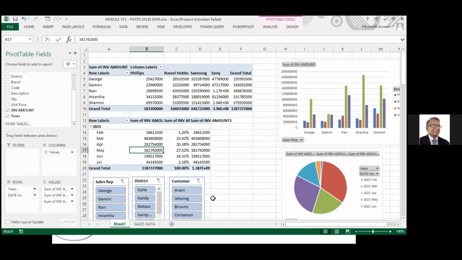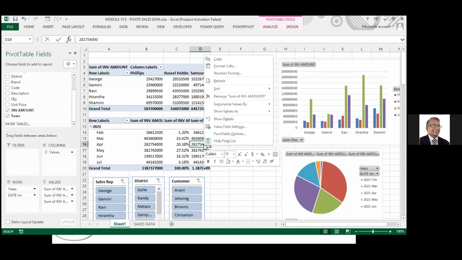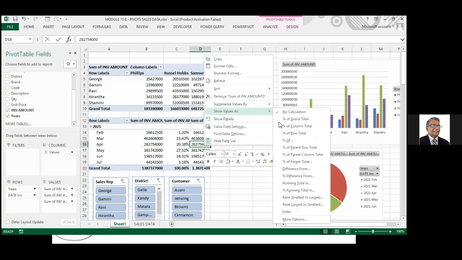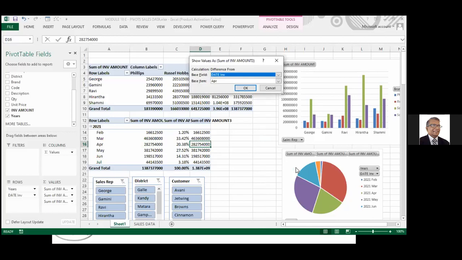I want to make one of these months a base item and see how much more and less the other months are. So which month do you want to make as a base item? Let's say April or May, whatever. Let's take April as a base item. So for this one, I want to see the difference. Right click on any cell. Difference from. What is the base month? April. You can put any month you want. April. See, okay. What happens?